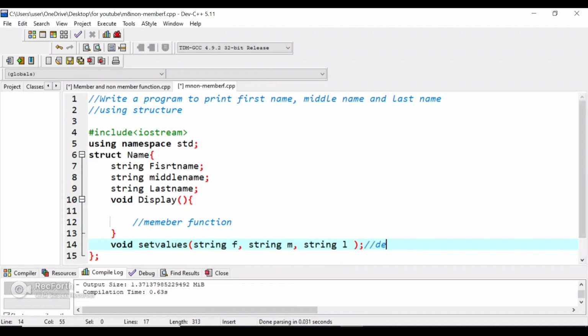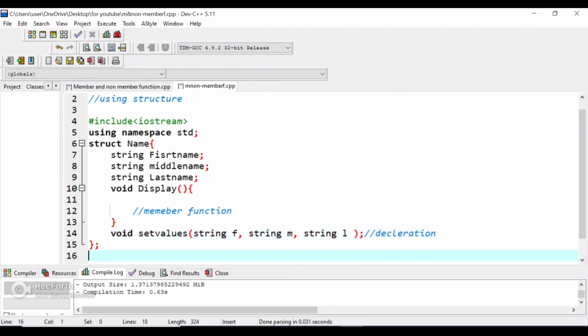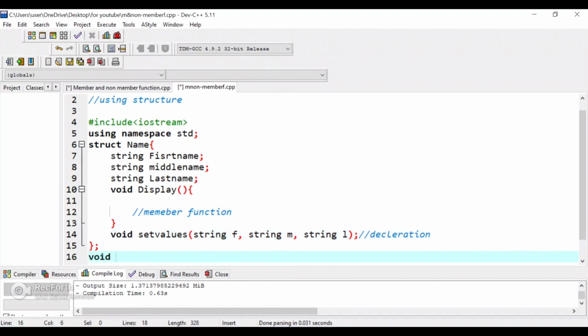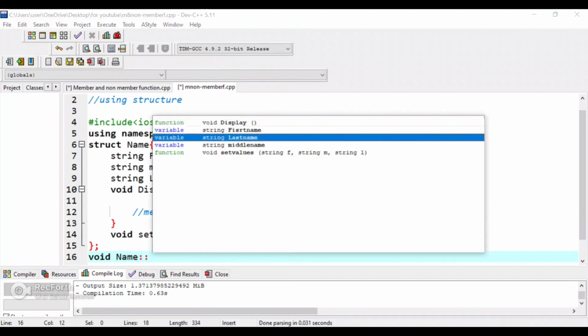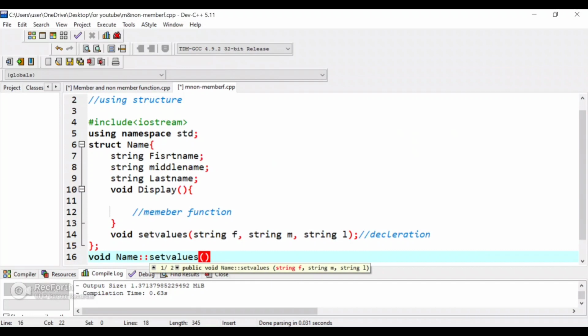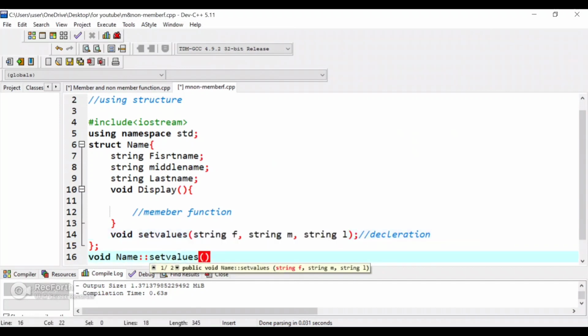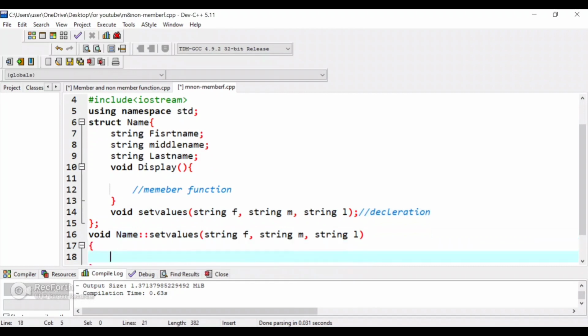So here we have declared our structure. How do you know it's a declaration? Because at the end there is always a semicolon in the declaration. Okay, so how can we use the function that we have declared in a structure out of our structure? We can use it by scoping it. Like first we have to write the data type, then the name of the structure with two colons, and we will use the structure here. Simply we have to copy all this. We have it right here. Okay.